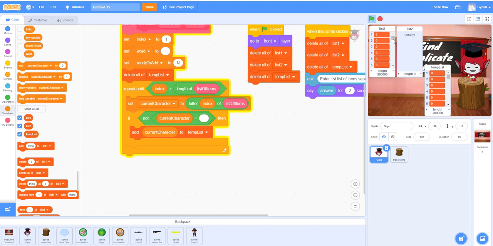As you can see, it keeps adding up to 200,000 here, because we did not increase the index, right? So it keeps going forever. We have to increase the index. So we have to say change the index by 1, so every time it goes up by 1.